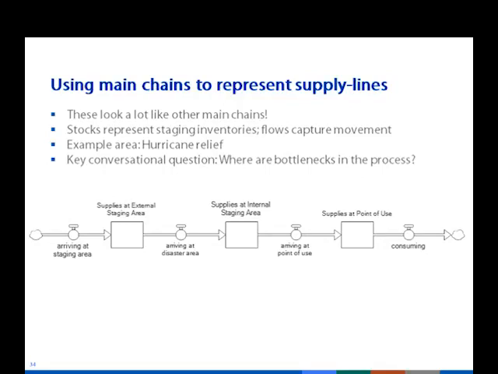Late summer and early fall in the United States herald the height of hurricane season, and 2017 has been particularly devastating for some states and territories. While the immediate damage can be horrendous, follow-up relief efforts can be extremely challenging because of bottlenecks associated with damaged transportation infrastructure. Here's a little map that begins to look at hurricane supply chain dynamics. The map is composed of 3 stocks which reflect the location of relief supplies. The story begins with the arrival of supplies at staging areas that are external to the disaster area. From there, supplies are brought into the disaster area where they're stored in internal staging areas. And finally, supplies are distributed to their point of use where they're consumed.